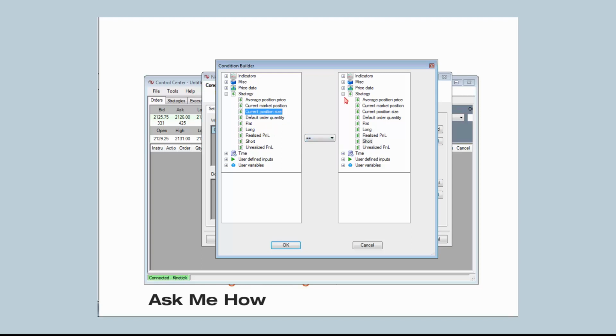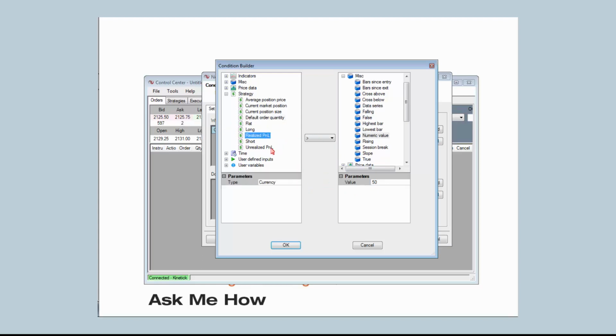The default order quantity by default is 1, but the user is allowed to change this, and you can detect if the user has changed it here. So let's say the user has changed it to 100, and you want to know if it's greater than 50, because you'd like to break it up into 2 different trades. You can do that by detecting the default order quantity greater than 50, and you can have it do something different. The realized profit and loss is the profit and loss for all closed trades.